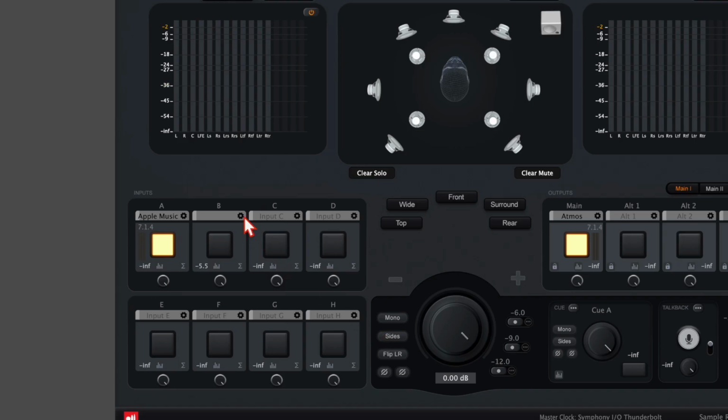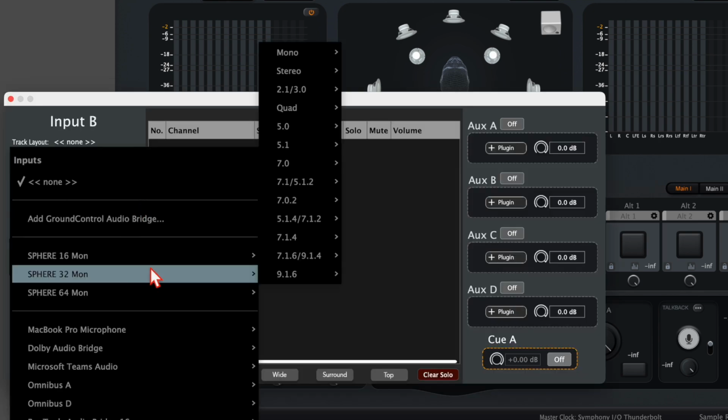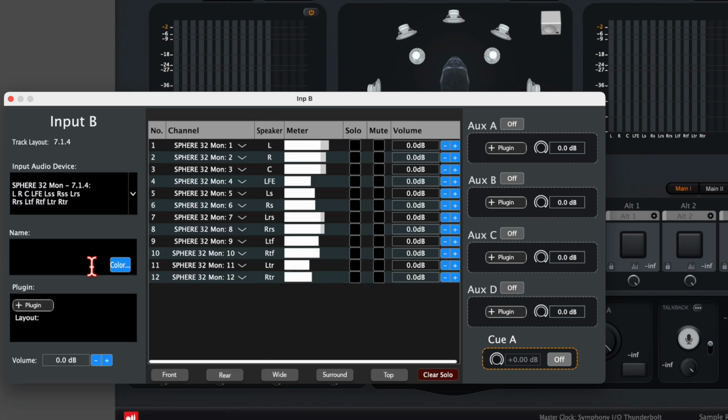Now in Sphere, click the B input cogwheel button. Configure input B for input from Sphere 32 Mon in the 7.1.4 speaker configuration. Enter the label Pro Tools and you're set.